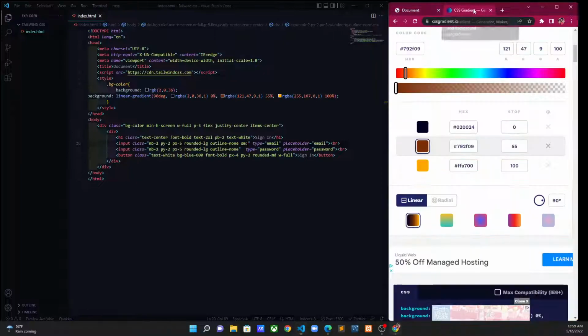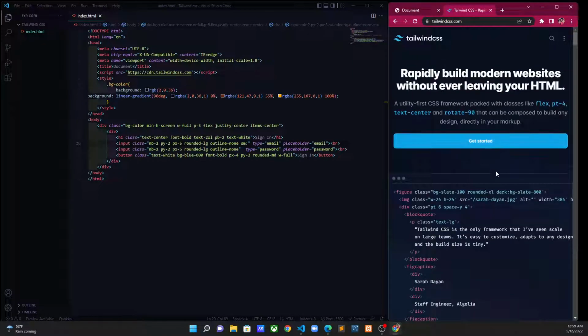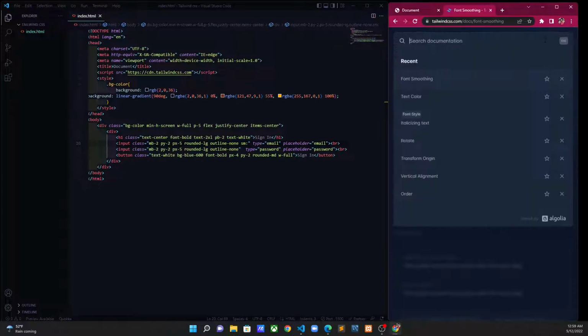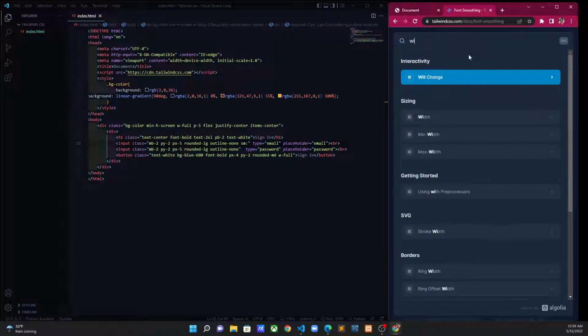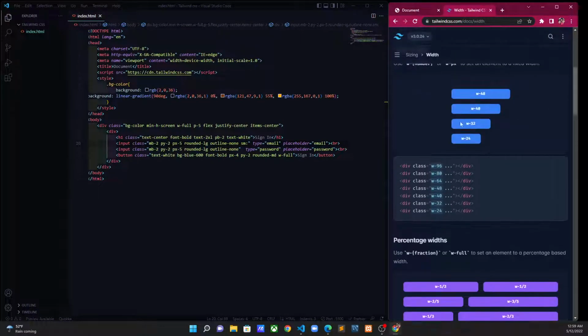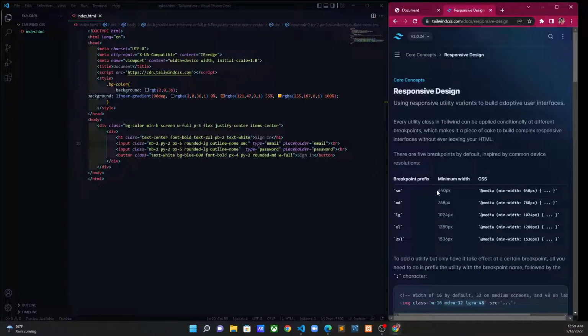So I'm gonna show you the small size. Tailwind CSS. Let's look at this. Small. And you're gonna see, oh yeah, width. I'll just see responsive. There we go. So this width is saying a minimum of 640. 640 and bigger, it's gonna do something.